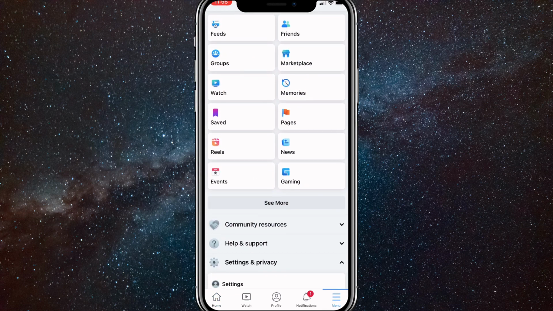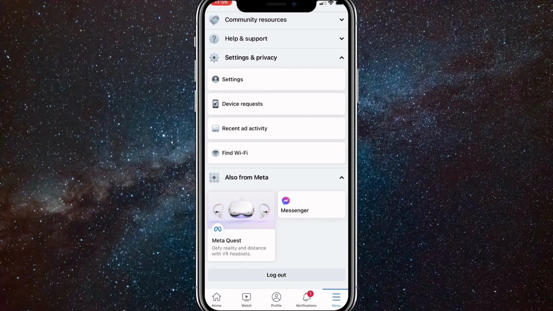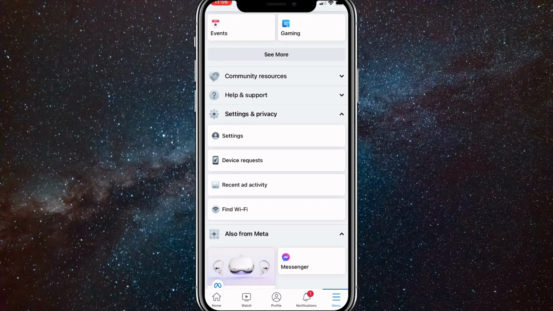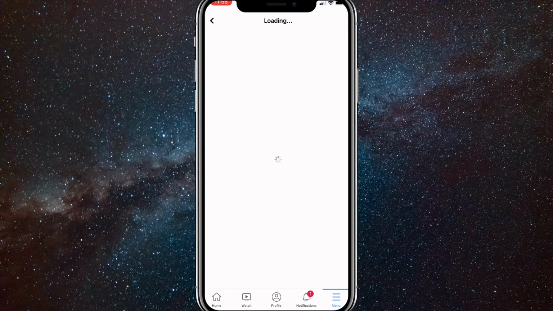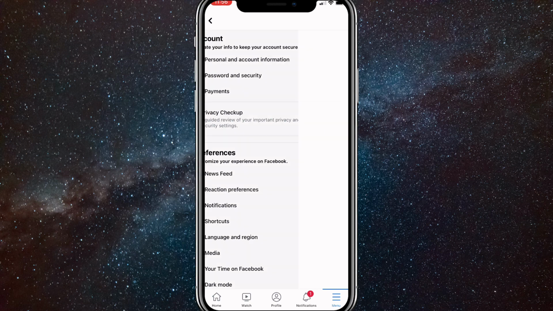Now, once you go to your menu, scroll down to Settings and Privacy. It should have a drop-down bar that looks like this, and Settings should be inside of it. Click on Settings after you open it up. Click on Account and Personal Information at the top.